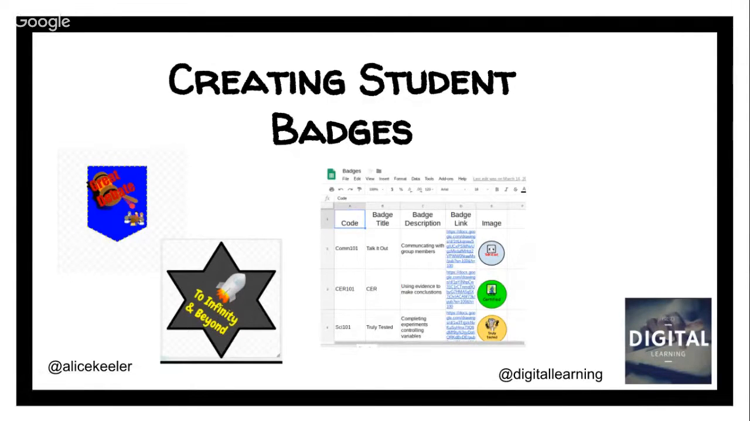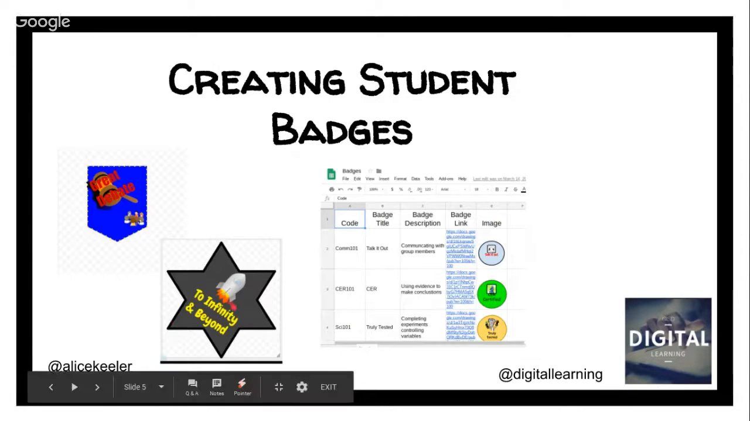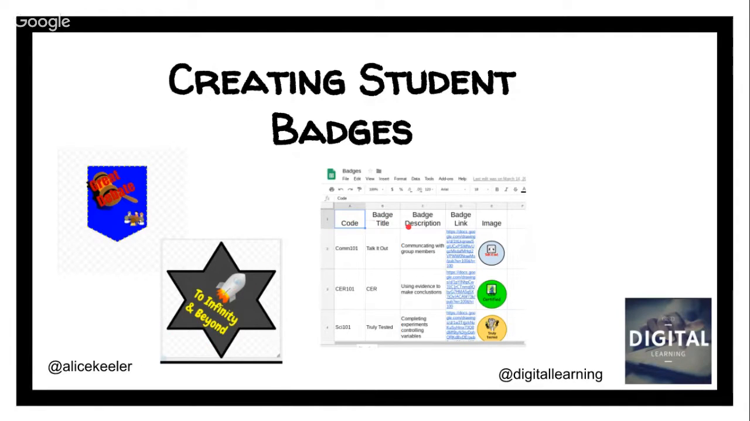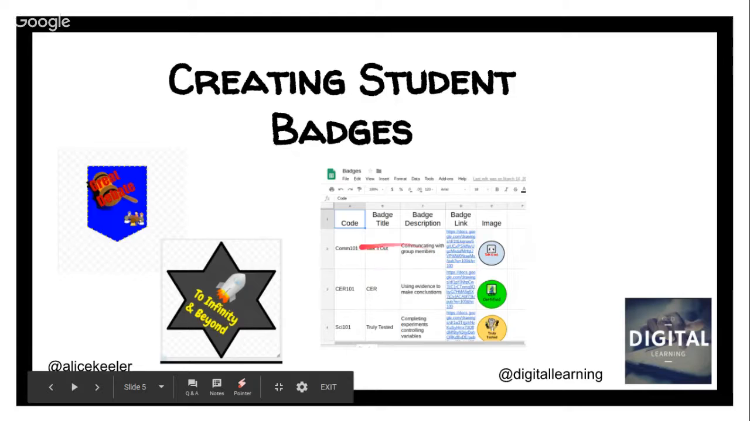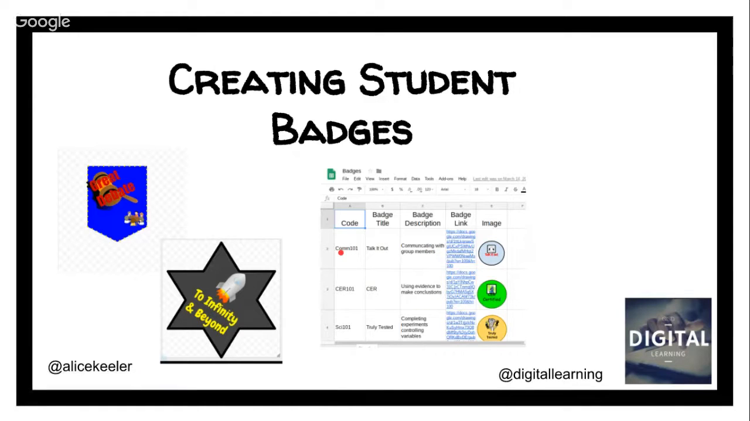We had a debate one year. So the students that just understood debating and by their classmates, we got a great debate badge. To Infinity and Beyond was our space unit. And so that was the badge that I created here. This is my page as the teacher page. I had the code which you gave your students. I had the badge title that they saw. In the description, here's the link once you create it in your Google drawing and what it looks like.